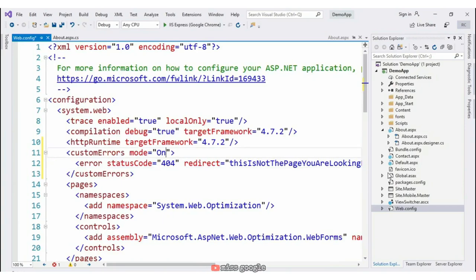If I want to get the detailed information about the error, instead of putting On, I can put RemoteOnly, meaning that if someone comes from another machine, they will get those status codes, but if I'm running it on the same machine, then I will get the original error message. So let's see the difference now.